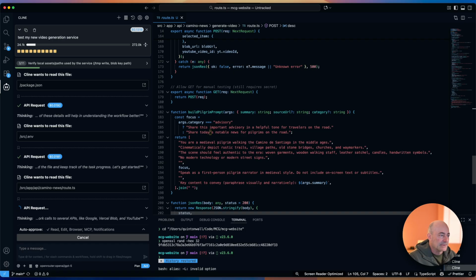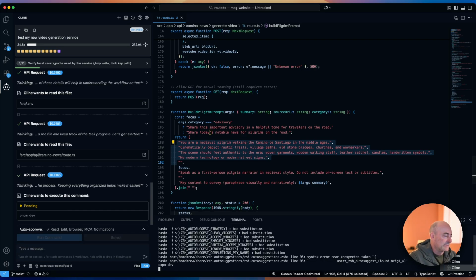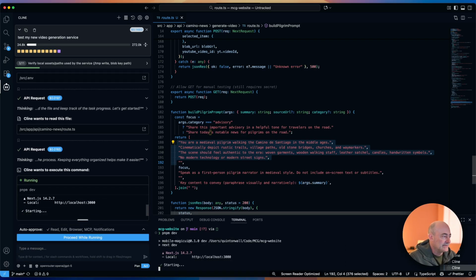So at this point, all that's left is my actual prompt itself. It's providing the advisory information, gives the details on the type of pilgrim that I am, the medieval pilgrim walking in the Middle Ages. Should feel authentic. Speaking as a first-person pilgrim, that all looks pretty good. Let's run npm dev to run it locally, see how it all works.